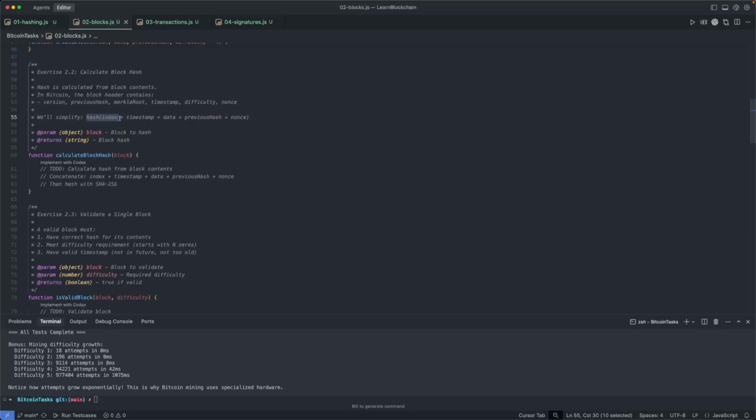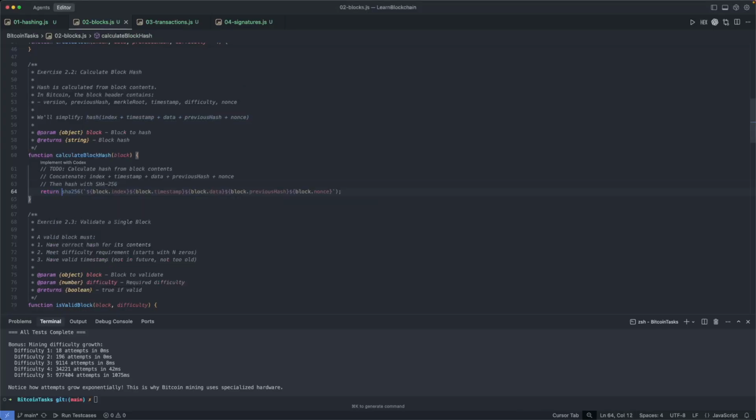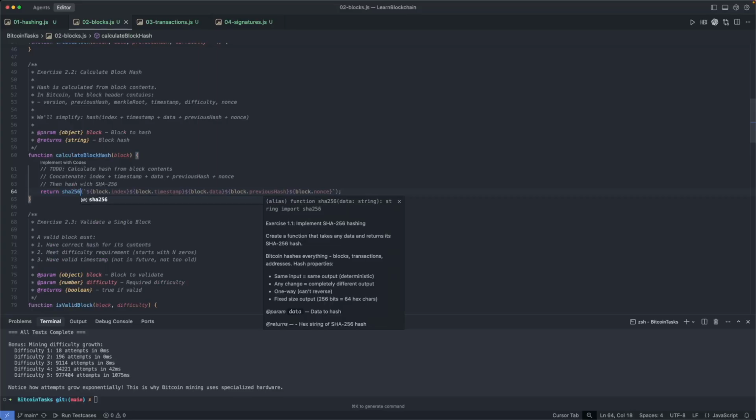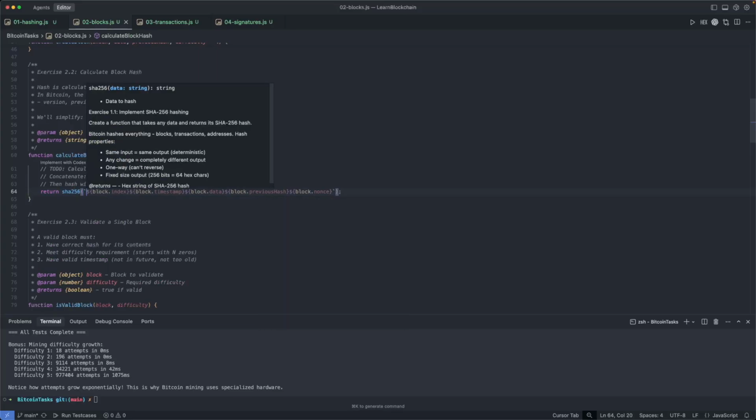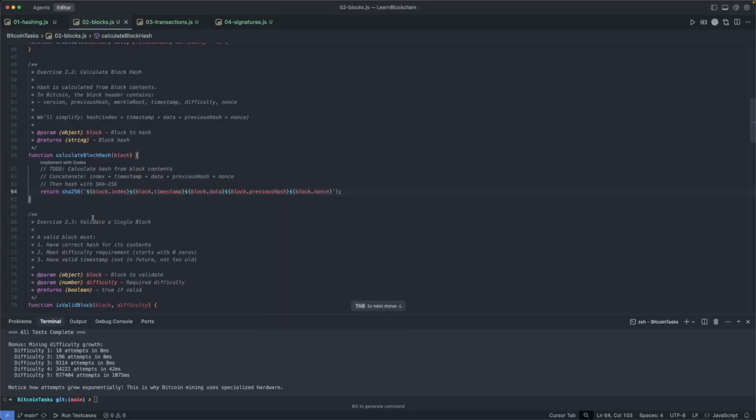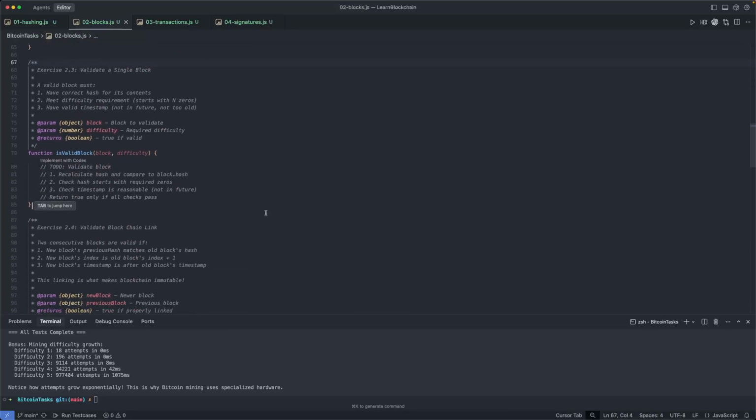And so we'll just simplify it to basically just hashing like this. So we're just going to return the SHA-256 hash of exactly what it shows here: the block.index, block.timestamp, the data, the previous hash, and the nonce. Okay, so now we'll come over to validating a single block.